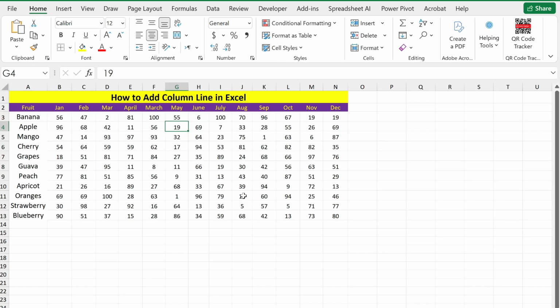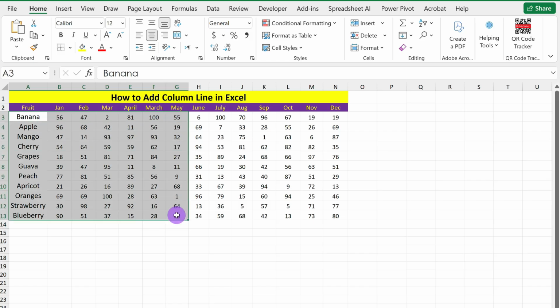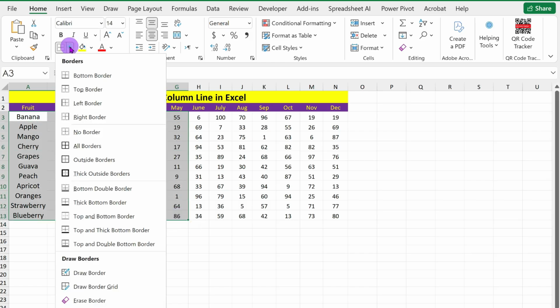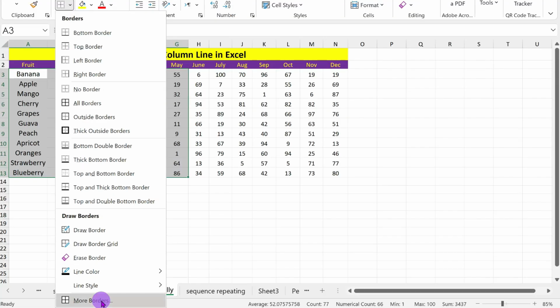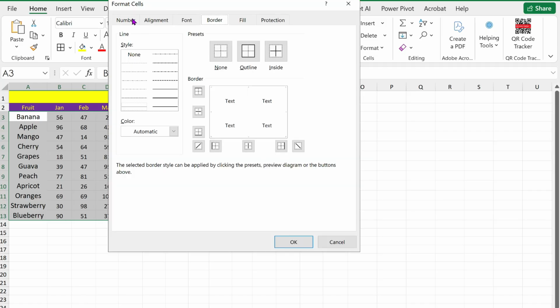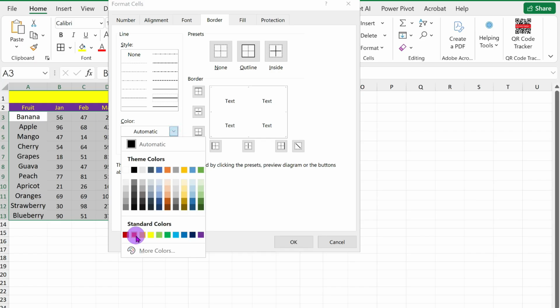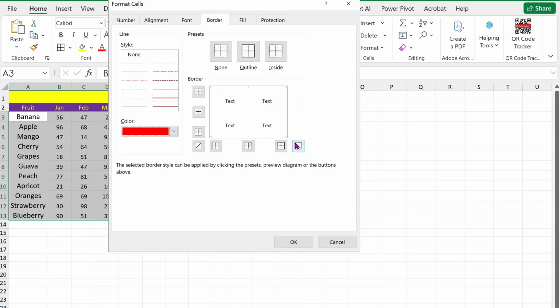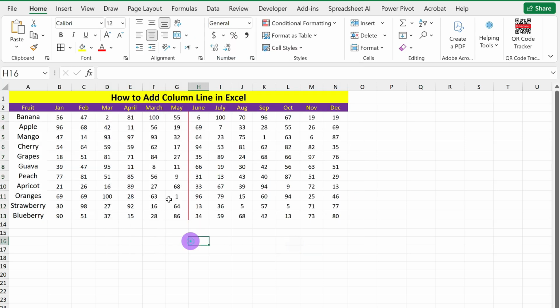If you want custom colors or a thicker line, for this you need to select the range of cells, go to the Border icon, click on More Borders, and click on the Border tab. Here you need to select the line, select the color of your choice, for example red, and in the border box you need to click on the right side of the border box and click OK. Here you can see that a red line has been added.